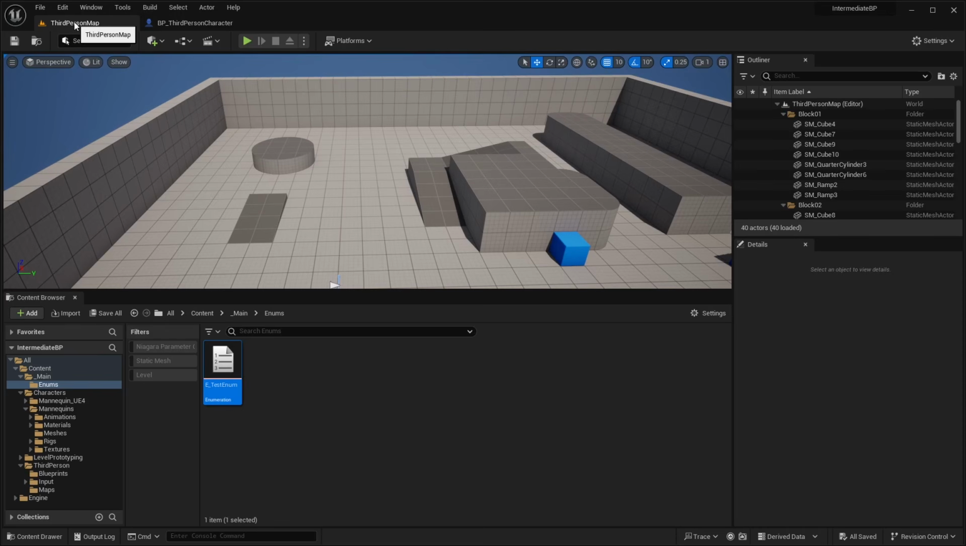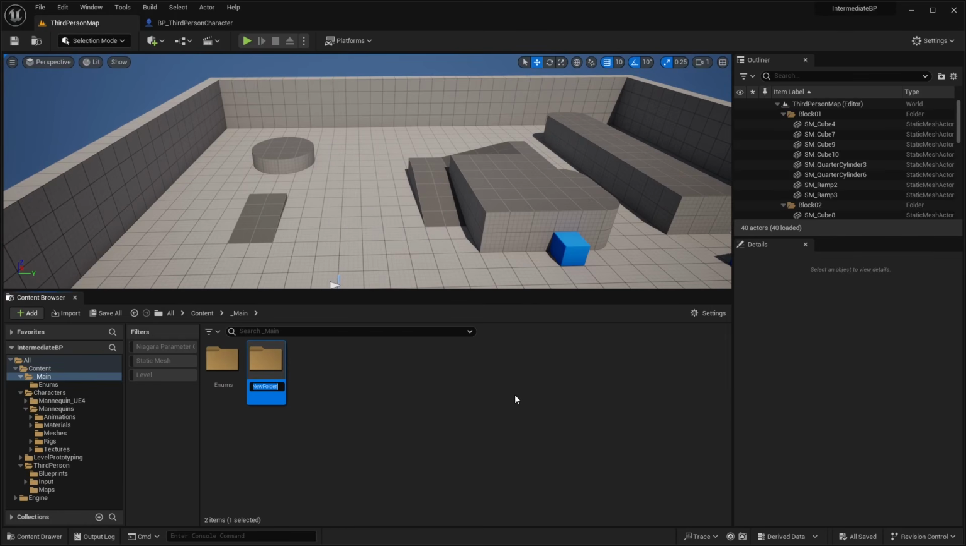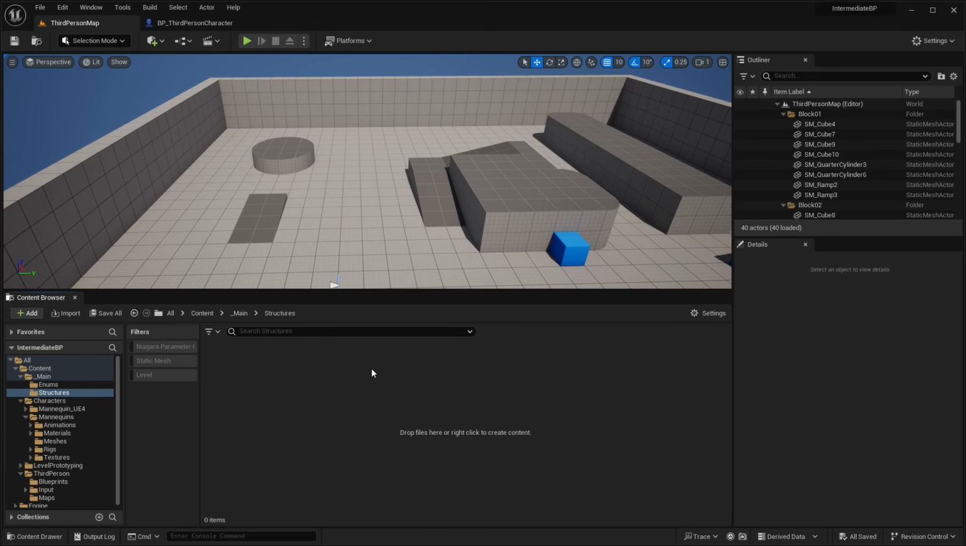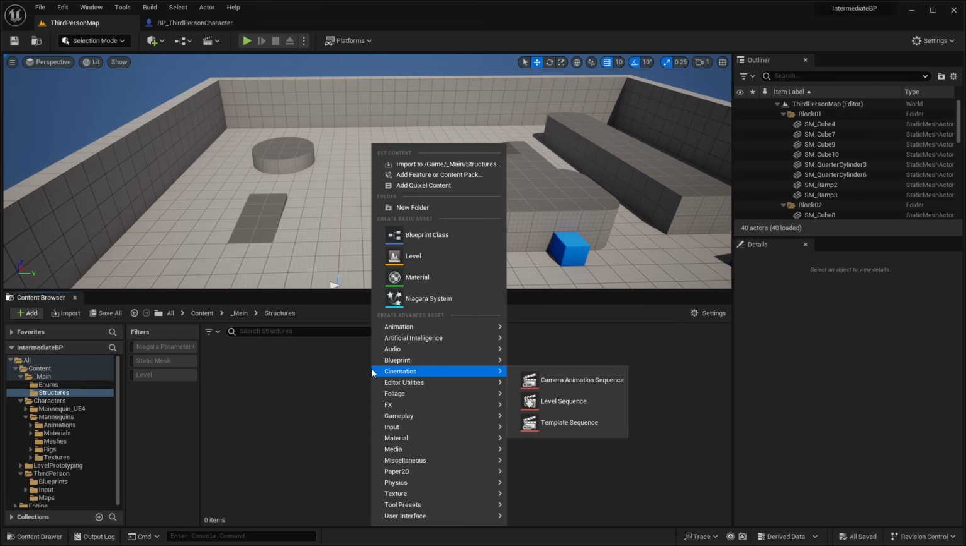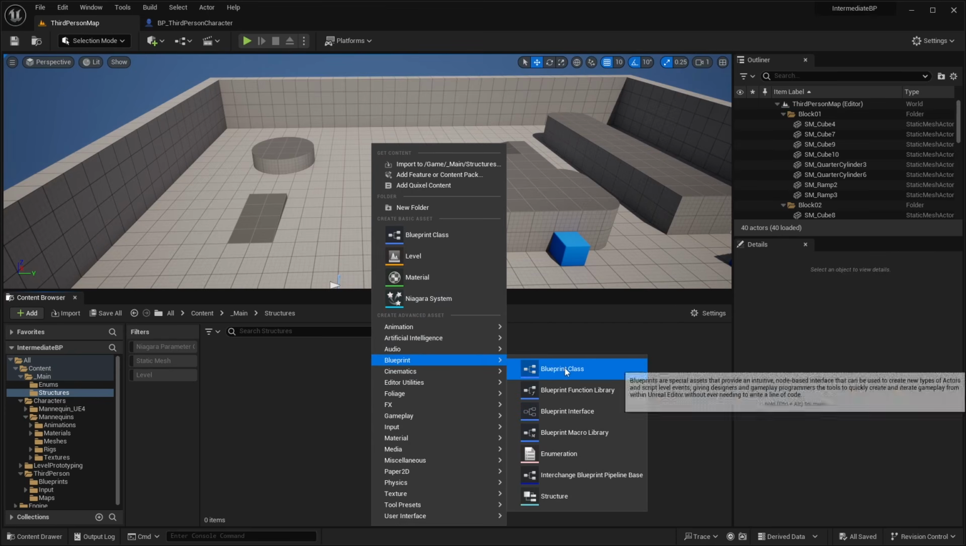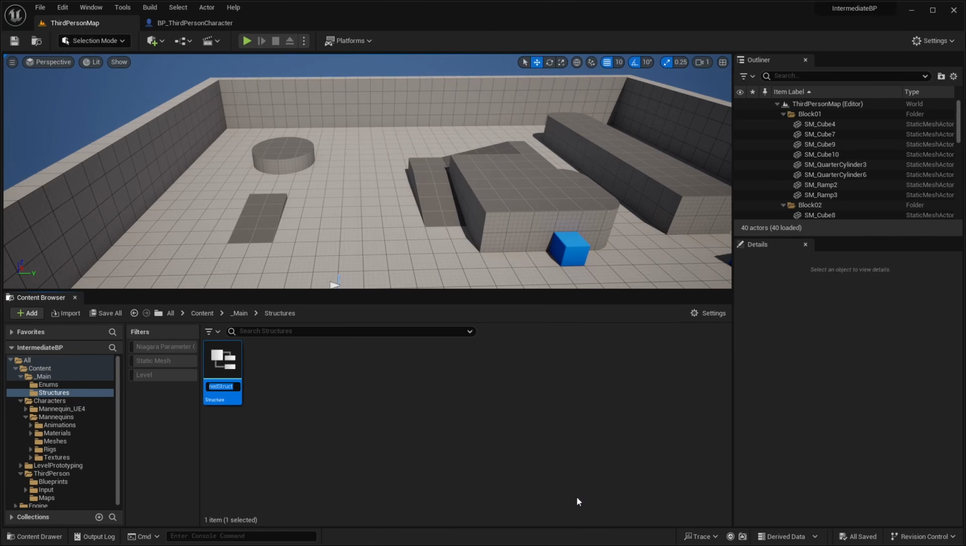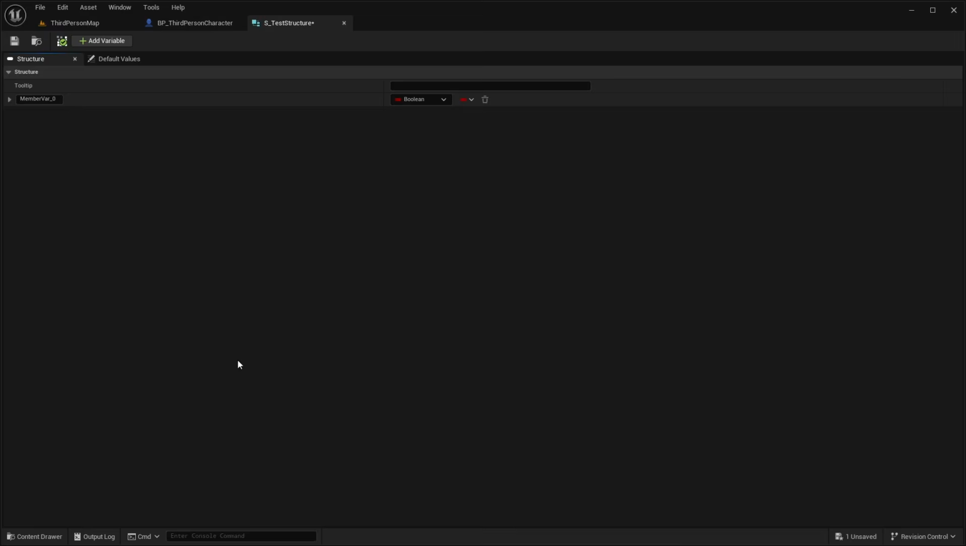So if we go to our third-person map here, go back to our main folder, I'm going to right-click, create a new folder, and call this structures. So double-click and open that up. I'm going to right-click and create a new structure. So under the advanced asset here, under the blueprint, at the very bottom we have this structure. Okay, so let's go ahead and select that, and then we're going to name this s_test structure. So double click, open that up.